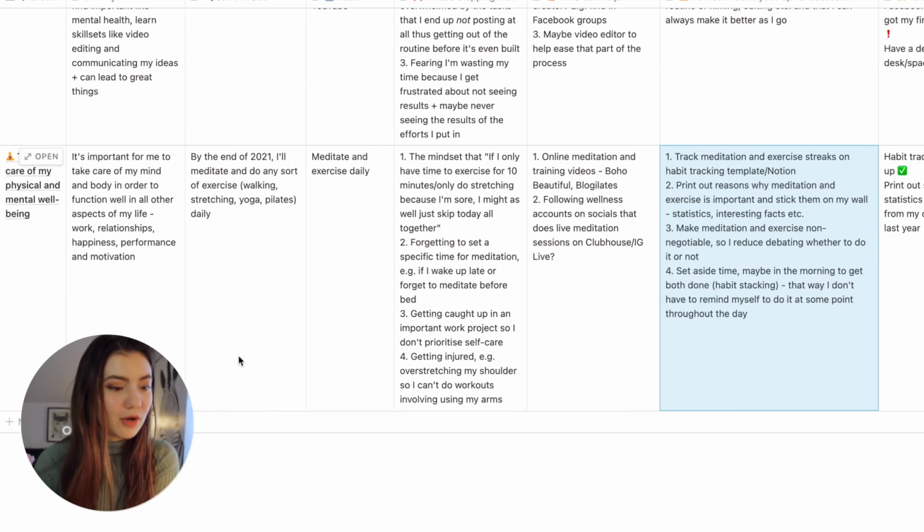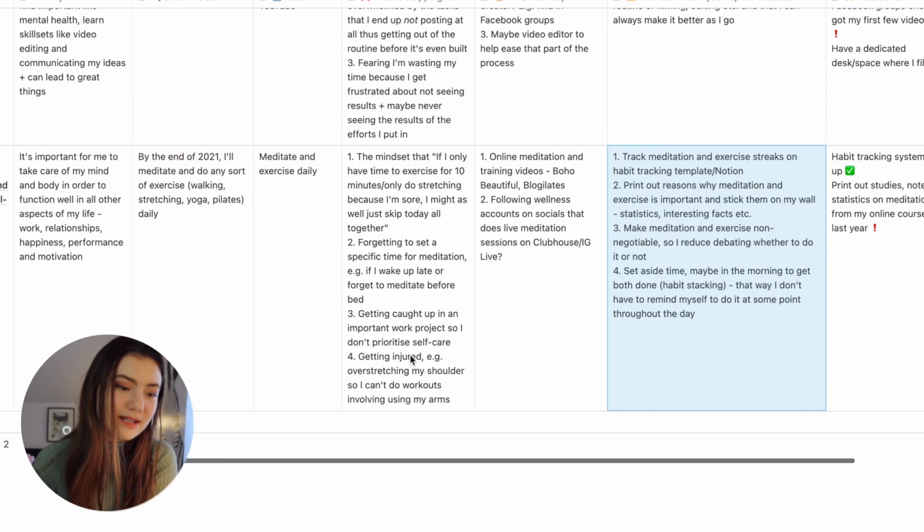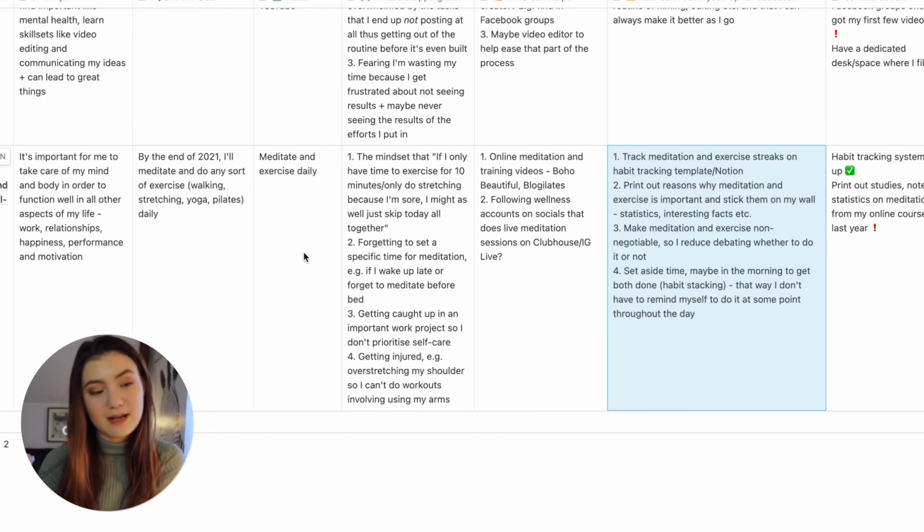And then my SMART goal is by 2021, I'll meditate and do any sort of exercise, whether that be walking, stretching, yoga, Pilates, daily. Then the habit would be to meditate and exercise daily.